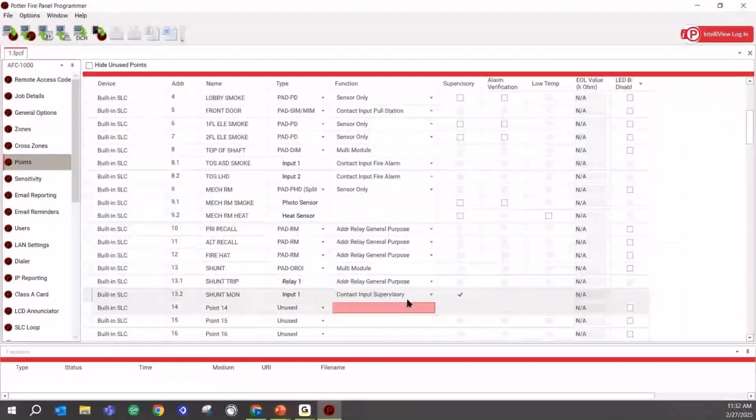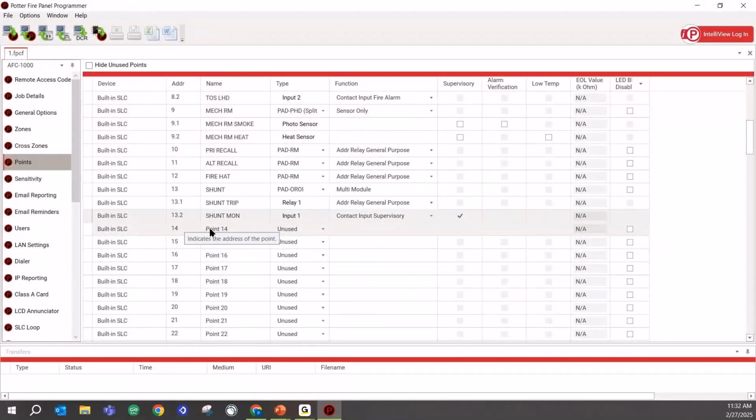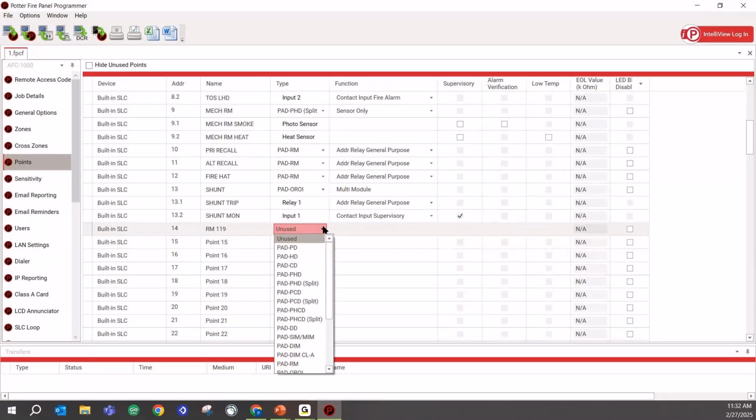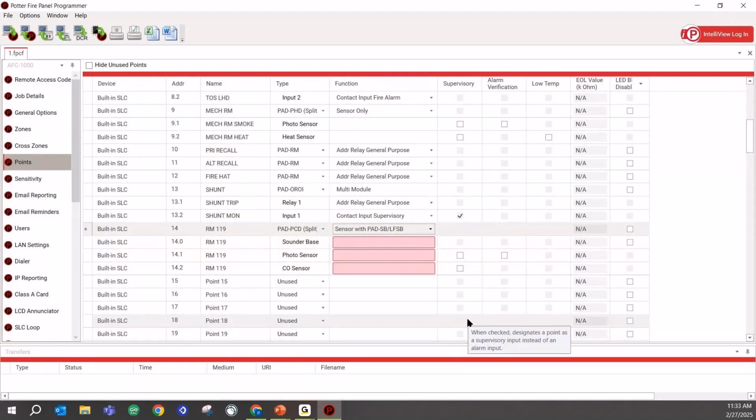So I'm going to go back to my points, and again, I want to show you guys a couple of tricks here. If I name my point before I assign it a function, in this case we'll call it room 119, and then I select the PCD in split mode, it names those subpoints automatically. Now, if I want to put that PCD detector, photo CO detector, on a sounder base, I'm going to go to function, and instead of sensor only, I'm going to pick sounder base or low frequency sounder base. So now I get that third subpoint, the subpoint for the sounder base as well.